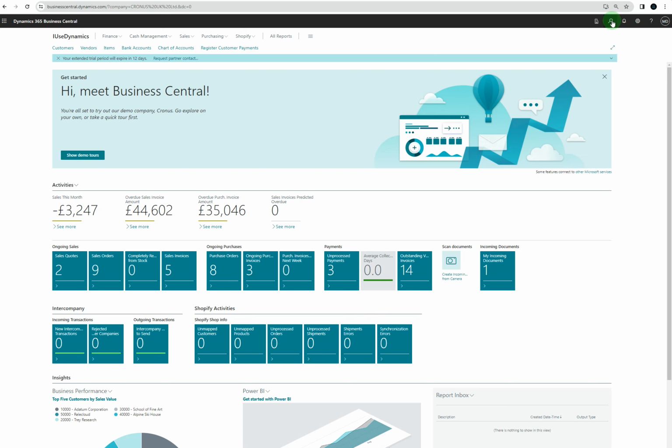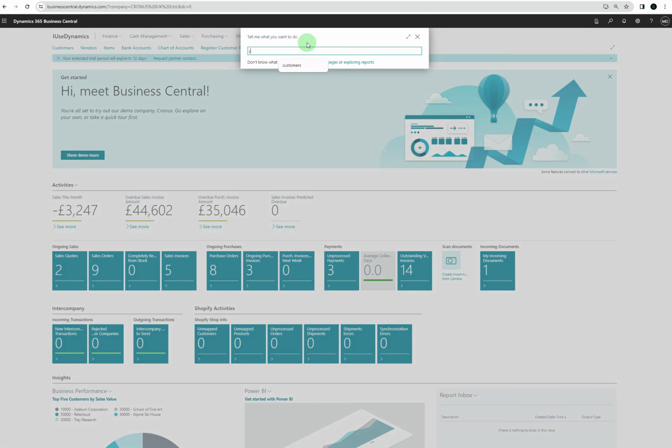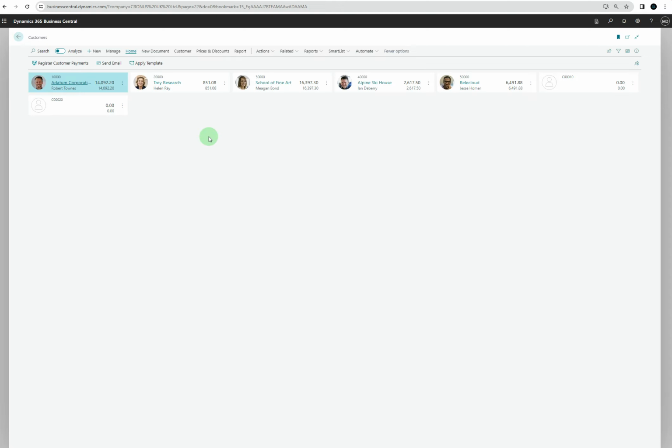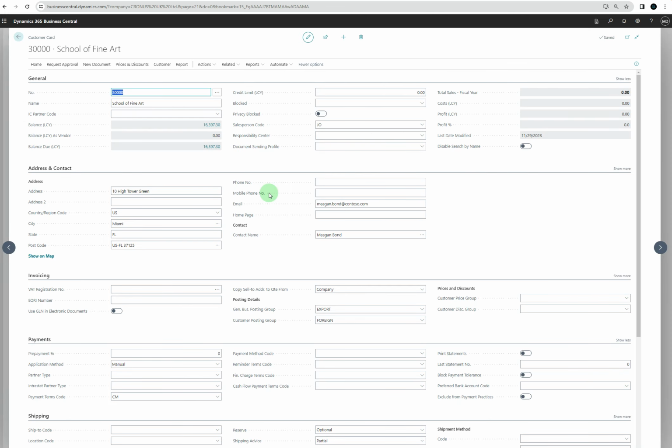First things first, we go towards the customers. We need to know what we do in the customer to make it a vendor as well. Let's say we take School of Arts. If you see this, it says balance LCY as vendor, and it's 0 at the moment. So what we do is we go home, we go to contact.